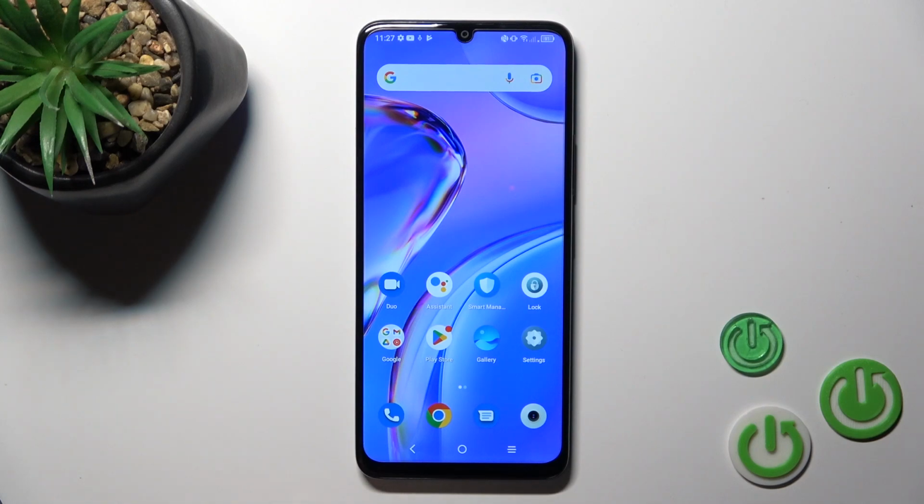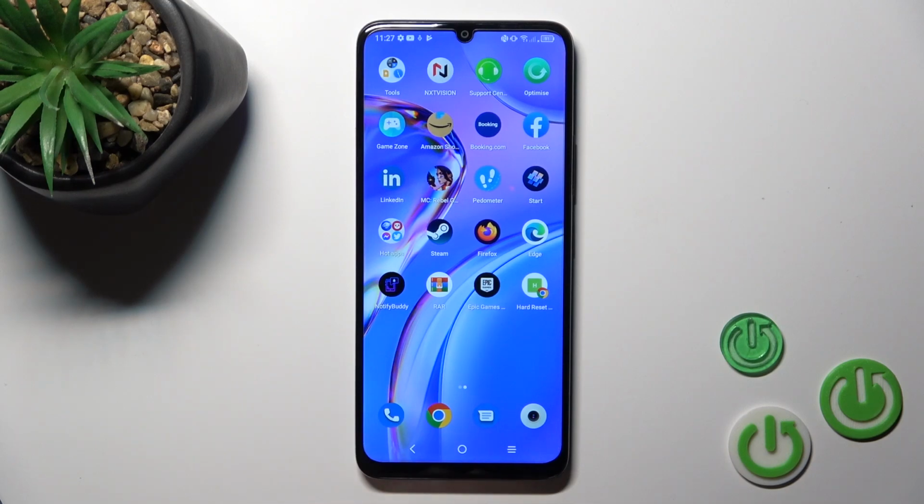Hi, this is the TCL 40SE and I'll show you how to add and remove home screen widgets on this device.